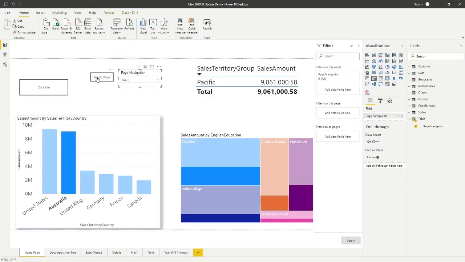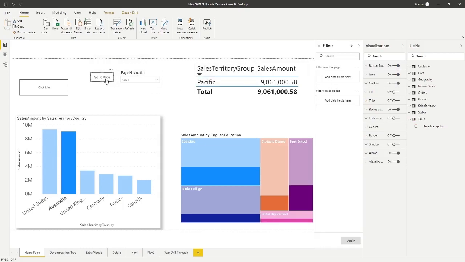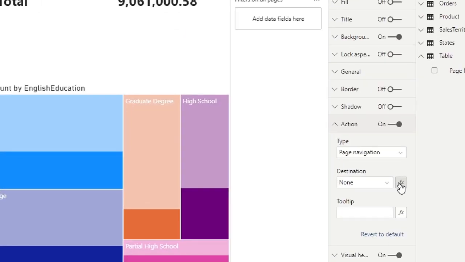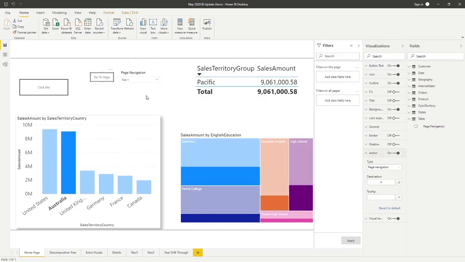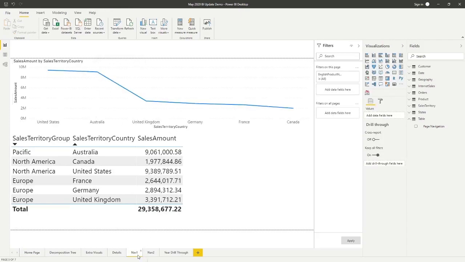Okay. So I've got to go to my page button because now I have something to pass into it. I'm going to go back to my page button, and now down in action, the destination, I'm not going to pick a static destination. I'm going to put in a dynamic destination here. This is going to open up our destination, format it based on what field. So this is from our new table that we created, in our page navigation column. We're going to click OK. Now, if all has worked correctly, nav1, I'm going to click go to page. And yes, it worked. Success.